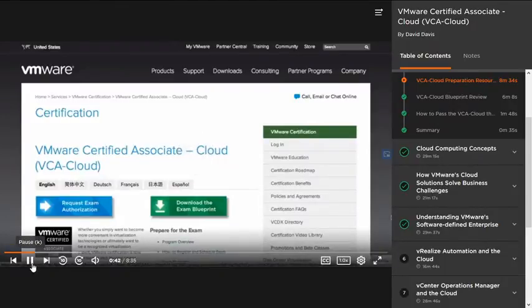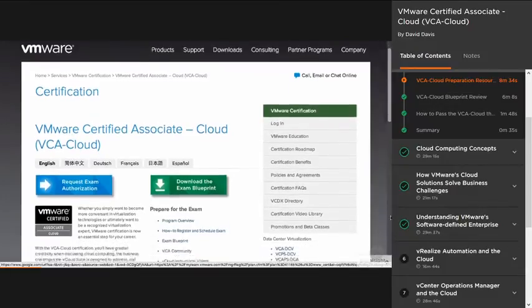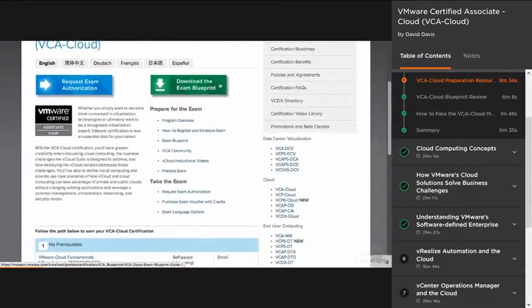Search engine and you type in VCA Cloud, it's very likely that the first unsponsored result will bring you to this page, which is the home page for the VMware Certified Associate in Cloud Computing Certification. If you scroll down a little bit, you'll see here there's a big green box that says download the exam blueprint. So it's very easy to do.